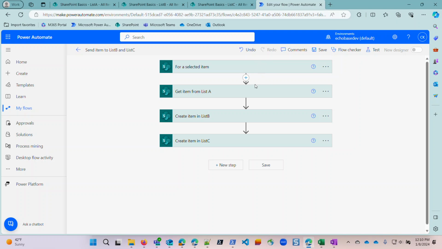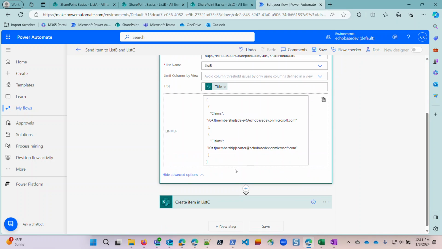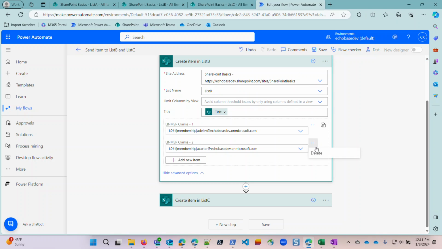All right, so first thing we're doing is getting that item from list A. So we need to get the details of it. This trigger might include all the data for such a simple list, but isn't always guaranteed. So I always like getting that item just to be sure I have the full schema for it. And then we're going to create an item in list B and create an item in list C. So pretty simple, straightforward. We're getting the item, and then in list B, we're just creating it with the title. And then, actually, sorry, let me clear this out because I meant to.